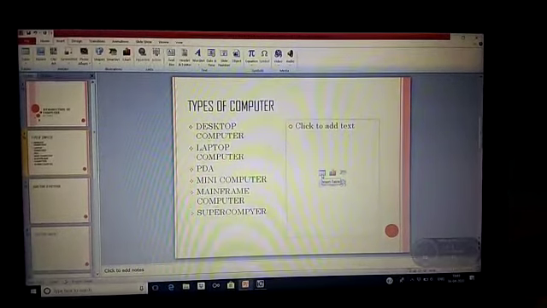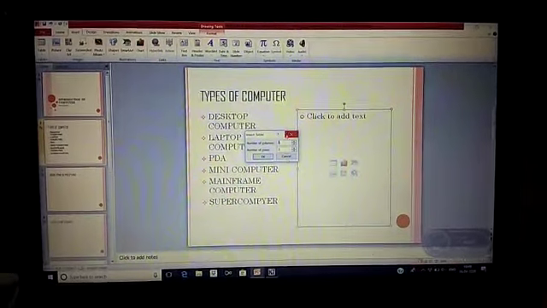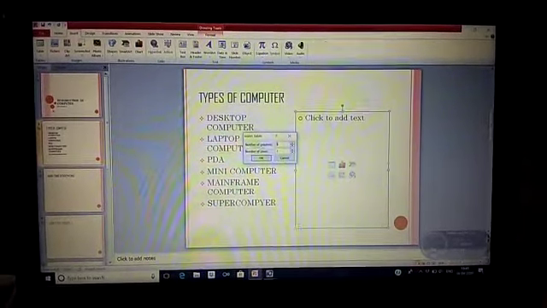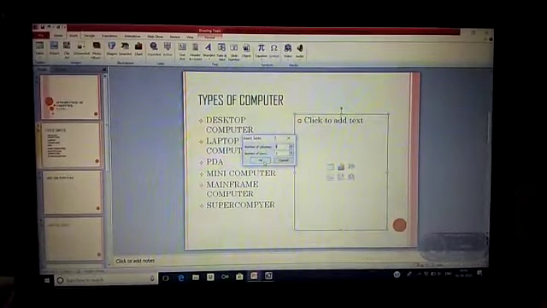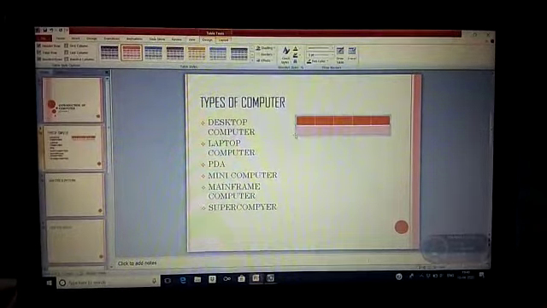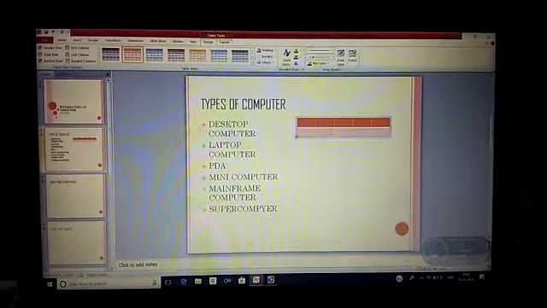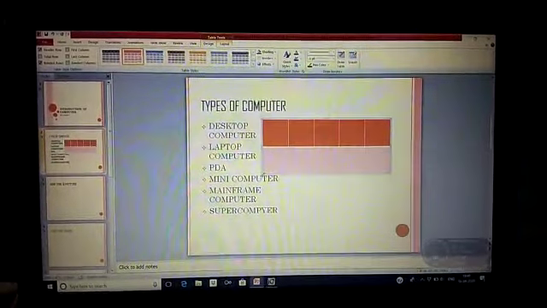Simple. Single click on the insert table icon. One dialog box will appear. Enter the number of columns and number of rows, then click on OK. Your table has come. We can also resize the table by dragging it.